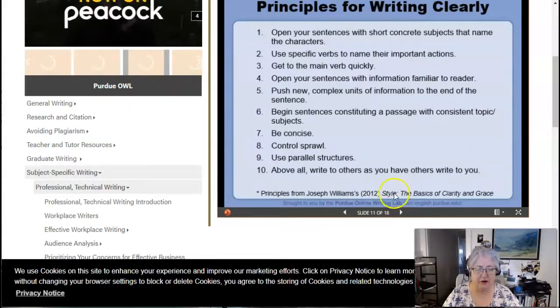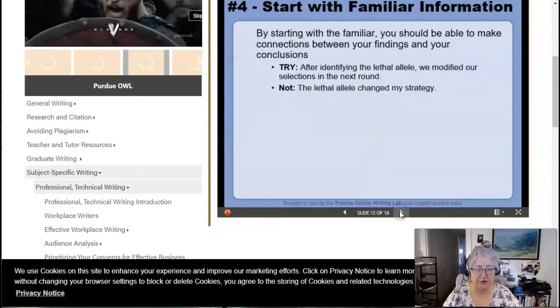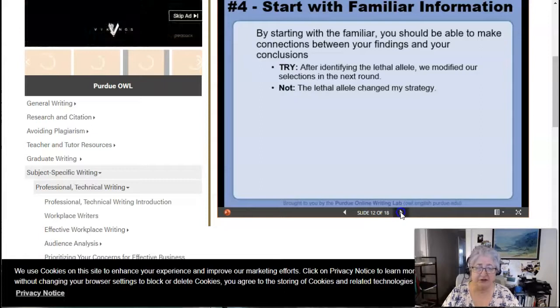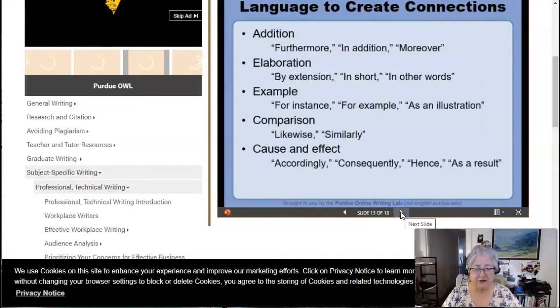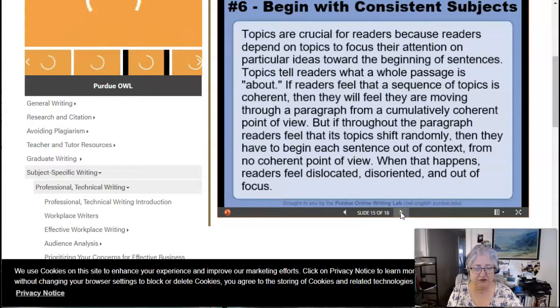All right, purposes for writing clearly, which you already should know. I hope you know. Start with familiar information and go from there in each of the sections. Language to create connections. So it's all pretty straightforward stuff.